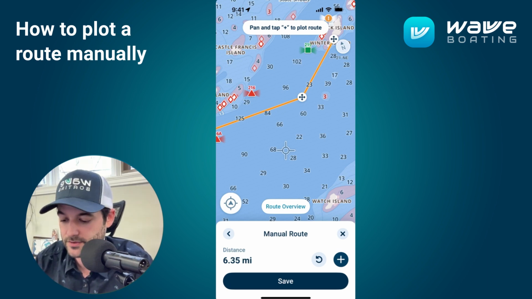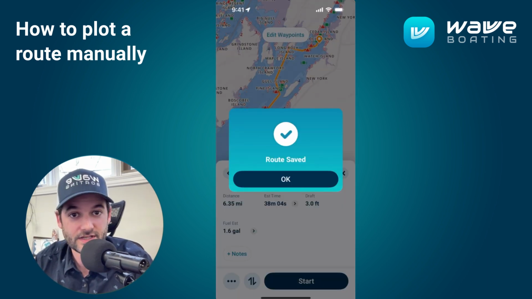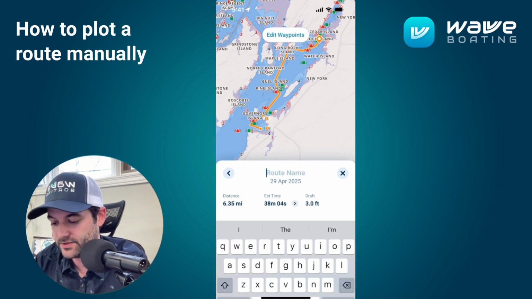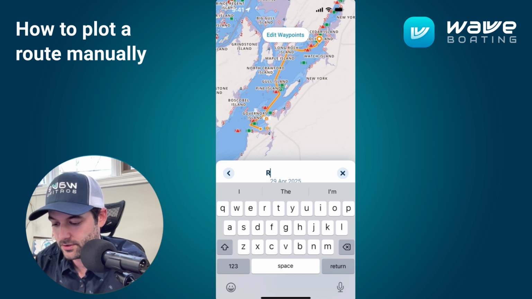I'm happy with this route. Route is now saved. You'll get that confirmation. At this point, you can add in any additional details if you want. So change the name of it here. I'm just going to call it route A, return.